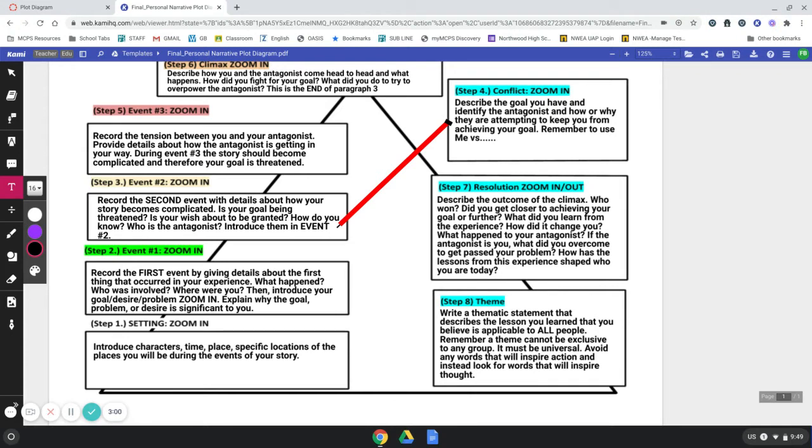Remember to use me versus. So me versus myself, others, society, and nature. Remember that every story, even if it's a positive story, has some form of conflict in it. It's important for you to recognize your goal during step 2 so that when you get to step 4, you can explain who or what is trying to prevent you from achieving your goal.